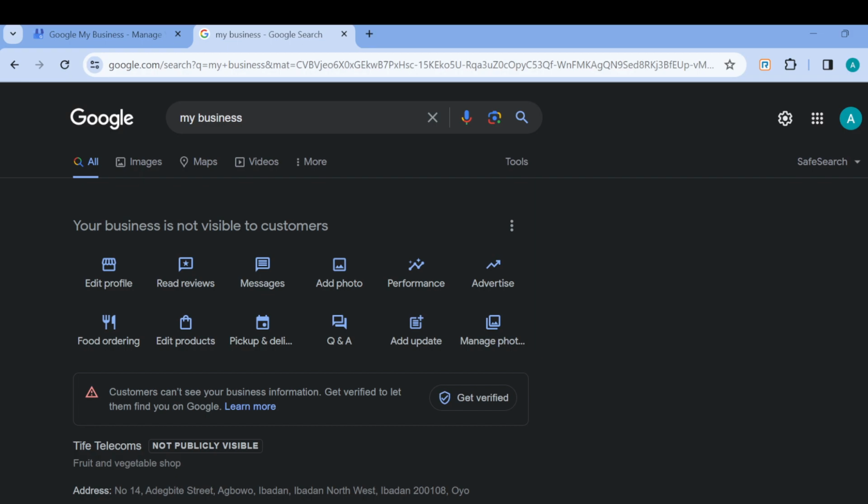Now, the first step is to log in to your Google Business account, and once you're logged in, you will be brought to the page where you would see tools such as edit profile, read reviews, messages, add photo, formats, advertise, manage photo, add updates, Q&A, pickup, edit photos, then food delivery. Then once you've seen this, the next step is for you to click on the add photos option. All right, so just go ahead and click on it.